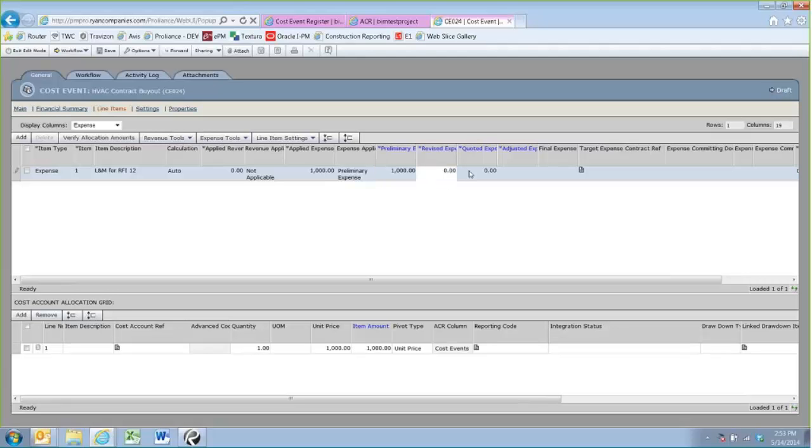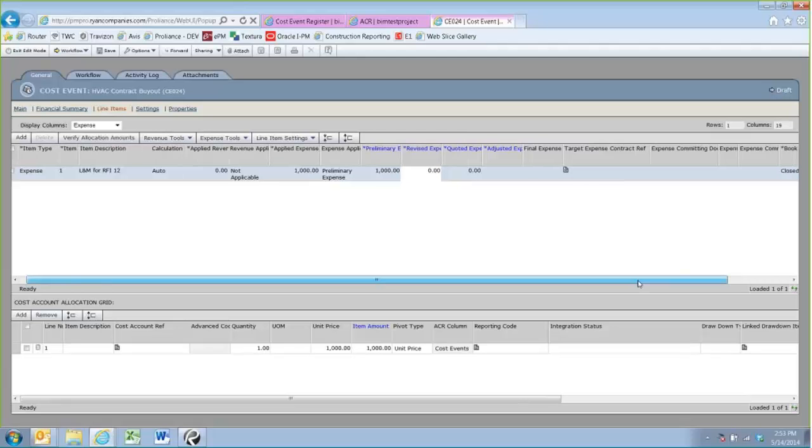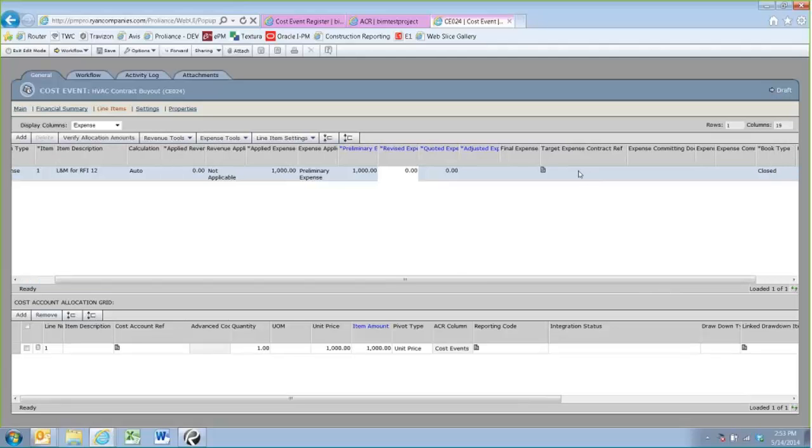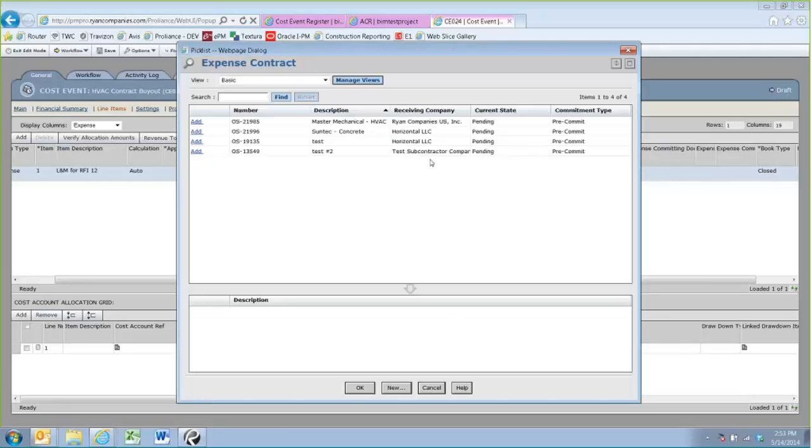All right, so I've got $1,000 plugged in. As we move across, the next field on the top that you want to fill out is this target expense contract reference. What this does is lock this line item to be connected to one very specific contract. If you know the title of the contract, you can just start typing. Otherwise, you can go to the pick list and see what's available.